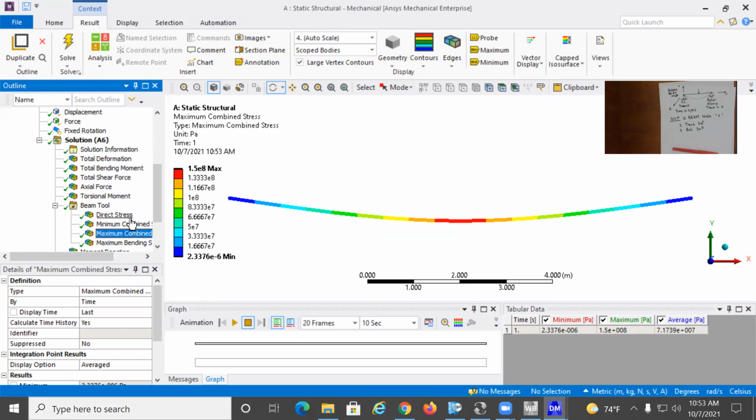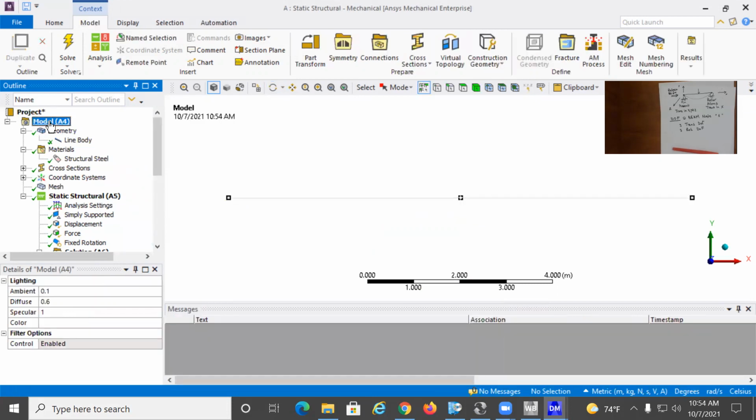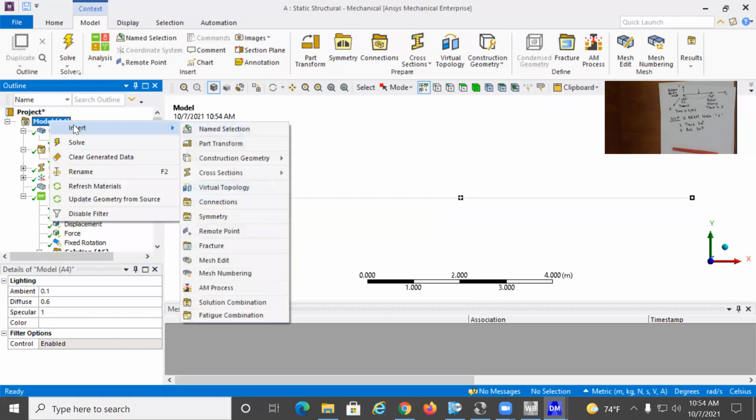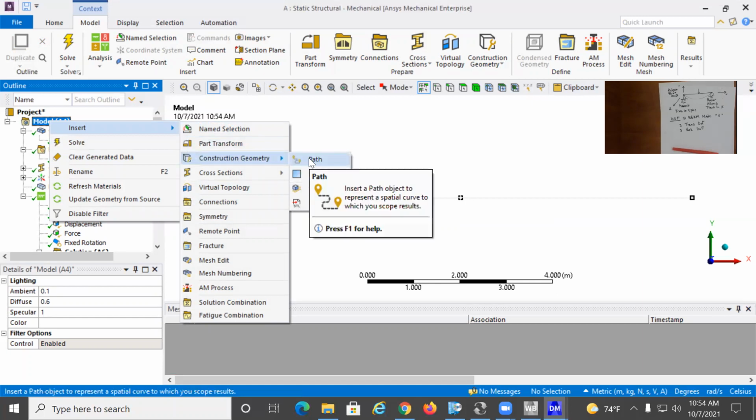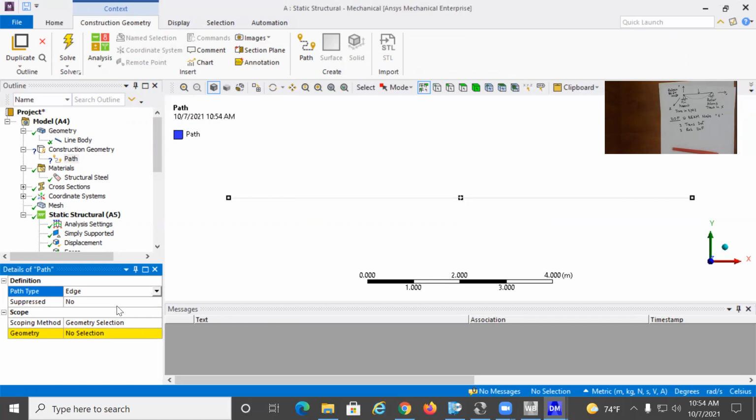The very last thing we want to do is to look at shear and moment diagrams. In order for me to look at shear and moment diagram, I need to create a path. So I'm going to go to the model, right click, insert, choose construction geometry, and then pick path. It shows the detailed view of a path, and I want to make sure to change the path type from 2 points to edge. Otherwise, you won't be able to select it when you're defining shear and moment diagram.